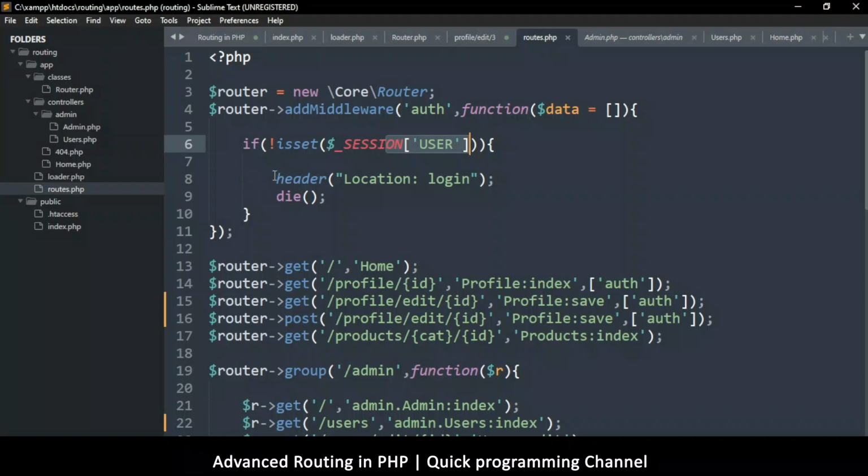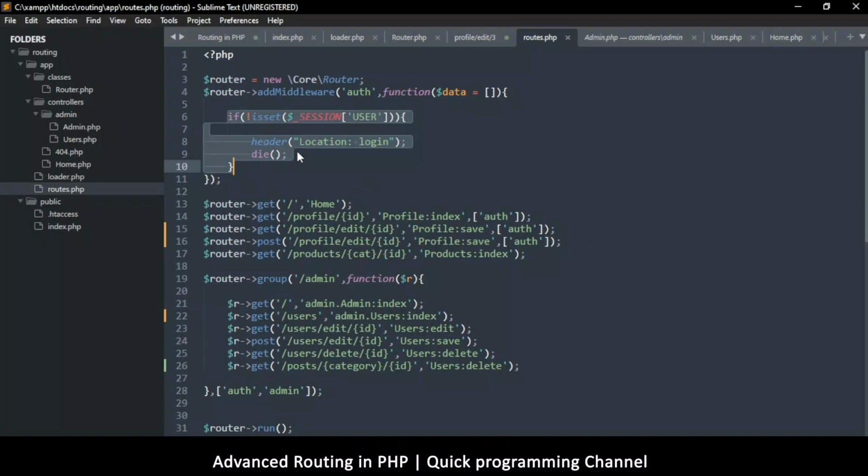Obviously, there are some other checks you can do to see if that's a valid user according to your database type or whatever you're doing. And then if that doesn't tally, if it returns false, then you redirect the user to the login page and die. So you can do much more complex stuff here, of course, to check if a user is an admin, whatever you want to do.